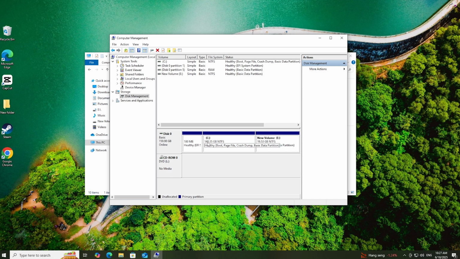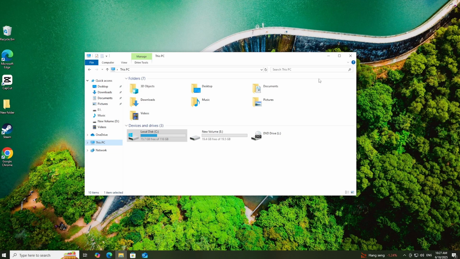I'll go back to check. I'll refresh it now. And Drive C has increased to 140 gigabytes. That's how I've shown you how to merge Drive C with Drive D to increase the storage space of Drive C.